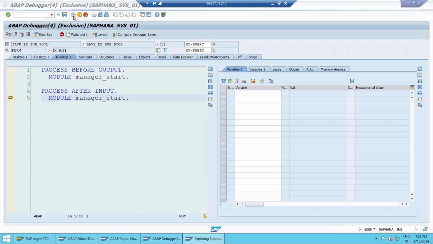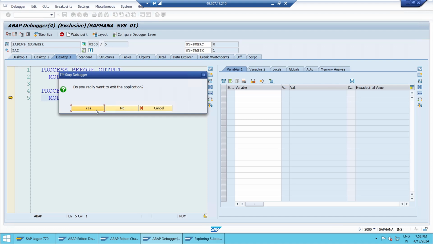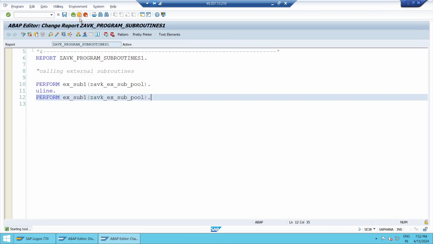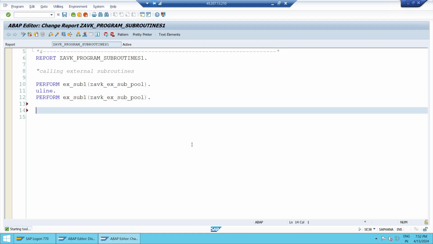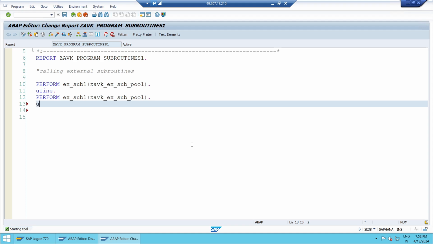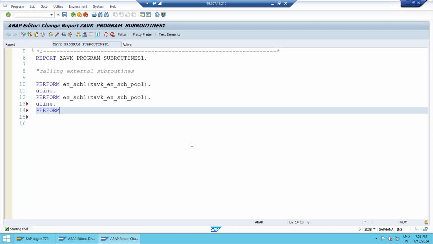So yes, there is a question. Suppose there is one ABC is there. We are not calling that ABC. Still it is accepted. Now I am going to use one more example for you. Yes. Perform space external subroutine 2. You no need to write EX. Because I'm writing simple subroutine 2, also you can write, no problem. No need to write EX or something else. Sub 2 with this one, EX sub pool.